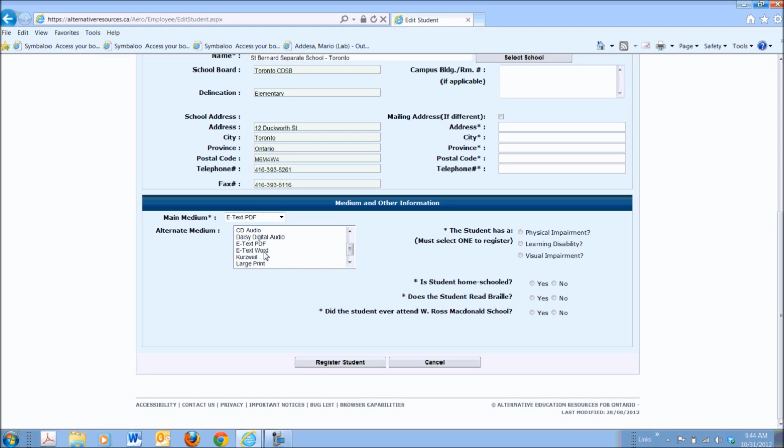Now, if your students use Kurzweil, you can select Kurzweil. The next thing you need to do is fill out the next section over here. So for instance, the student has a physical impairment, learning disability, visual impairment. I usually select learning disability. You can select whatever your student has. If a student is on an accommodated IEP, usually I'll select learning disability.